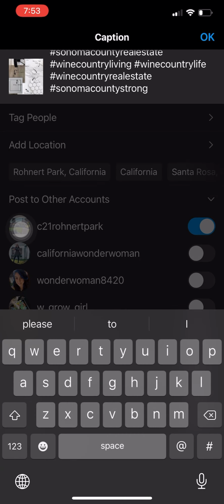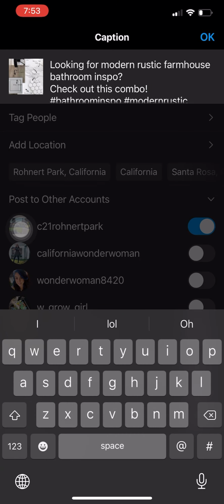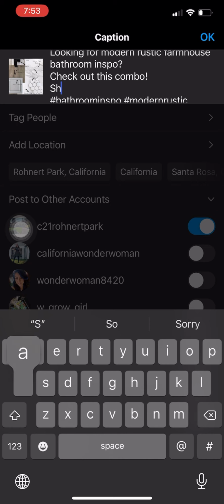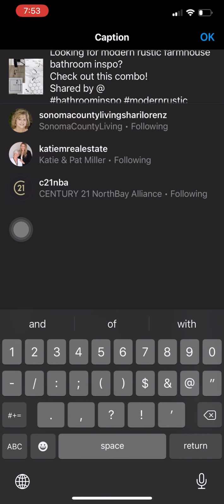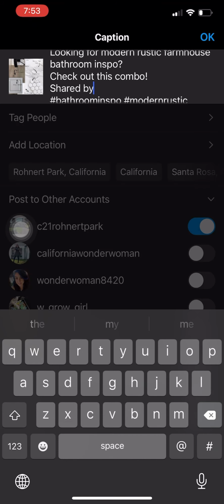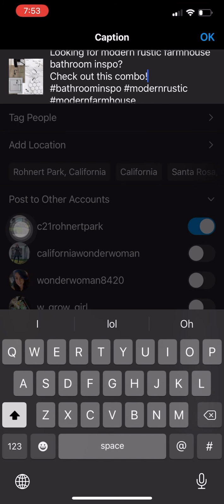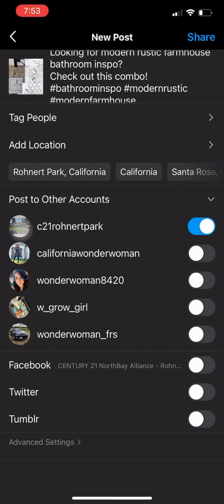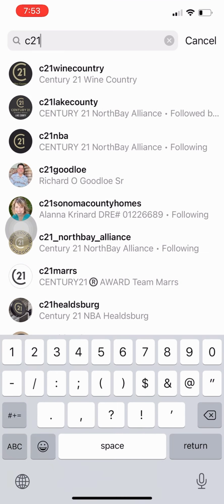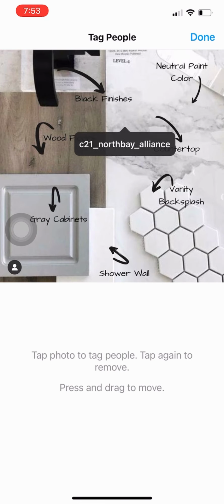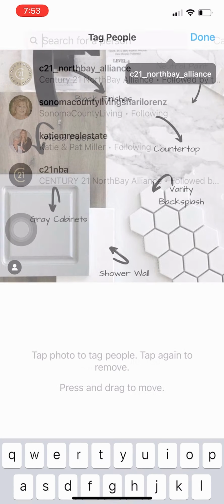Hit OK, and then if you want to tag someone in the actual post, you just go @ and then their username. You might pop up some recent tagged ones there. You just go ahead and click that and it'll notify them that they've been tagged in the post. You can go tag people and tag them on the image or video. You can drag the tags around.